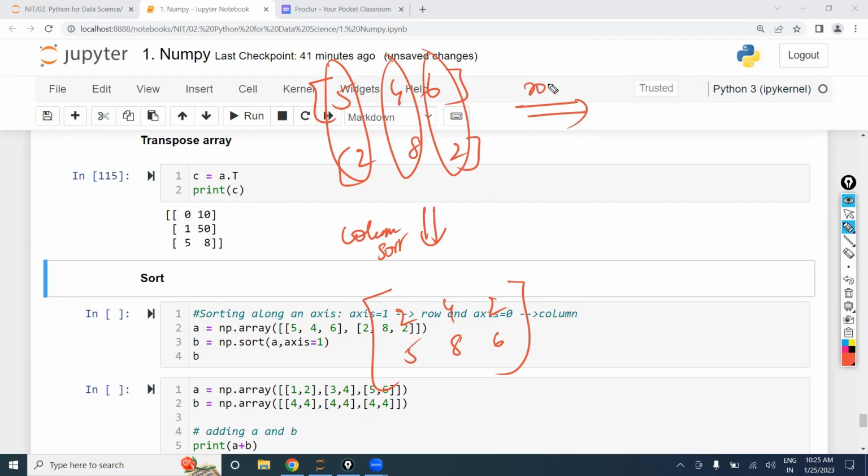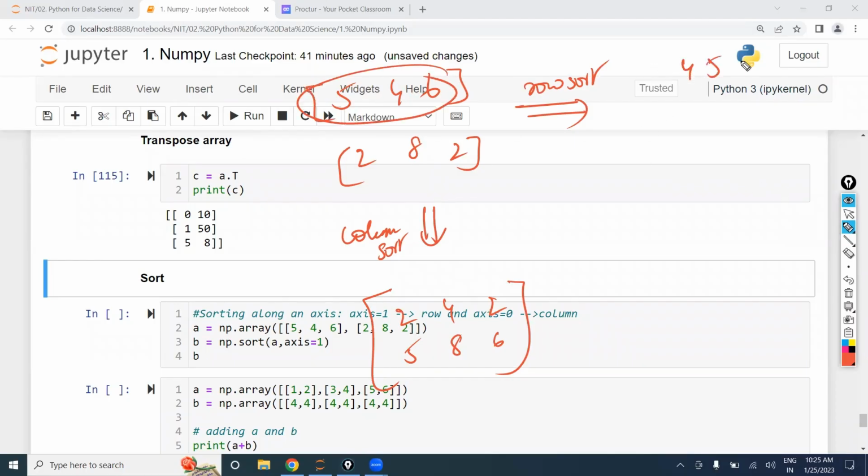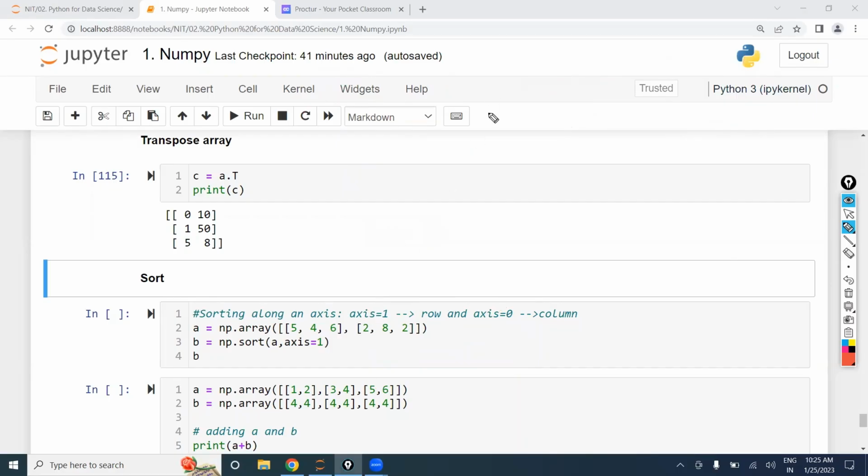If you do the row sort, it is going to execute row wise. Out of this row, what is the least value? 4, 5, 6. In this row, 2, 2, 8. If two of them are the same, it makes no difference which you write first. This is called row sort and this is called column sort. Now how can we apply row sort and column sort? We use the word axis. Axis equal to 1 is called row. Axis equal to 0 is called column.